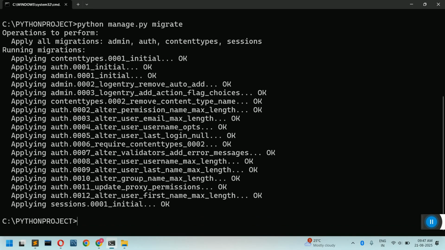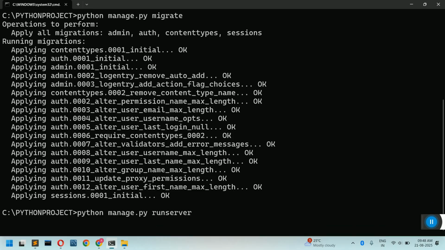So migrate will add all the library files, all the required contents for your project in this case. So once it is done, the migration is over. After this, whatever steps you have done, of course, if this has come, you have done it correctly. To see the application, I will say run server, click on enter.